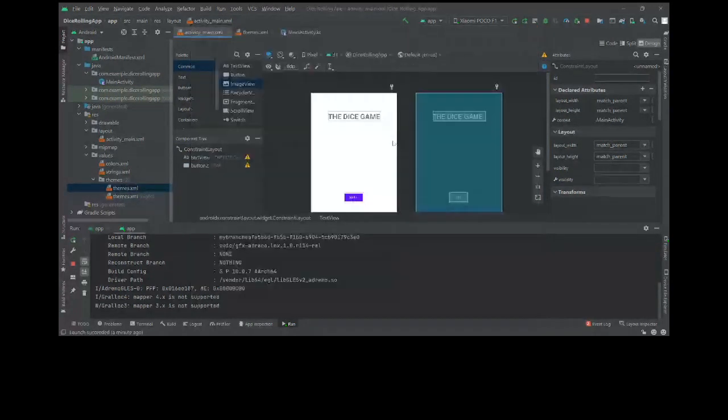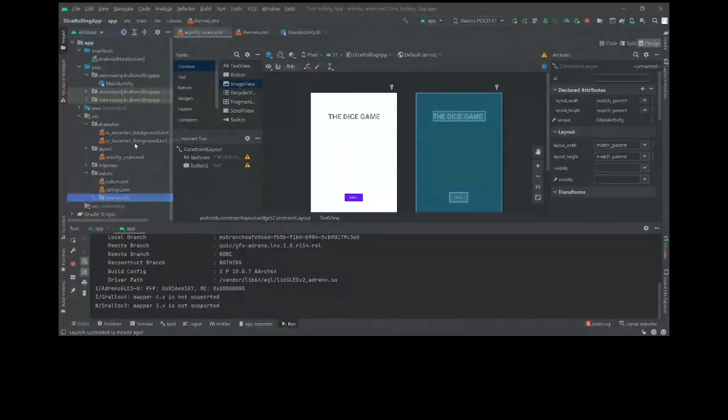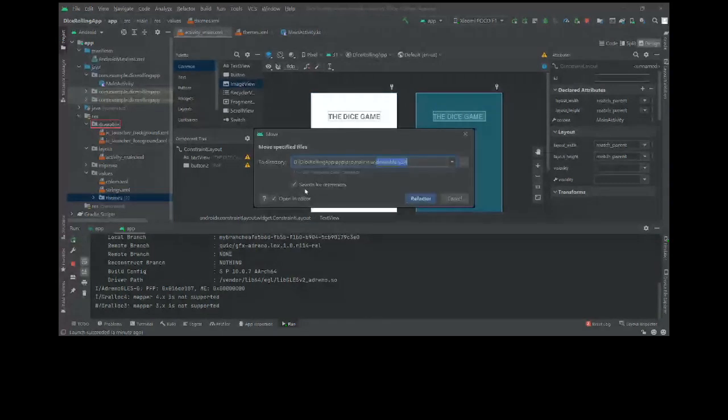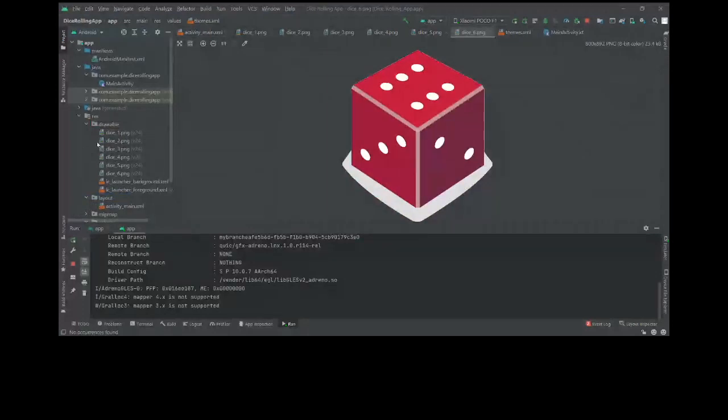Before doing this, first we need to import our images to the drawable folder. To do this, the simplest way is to go to File Manager. Then go to the folder where you have stored all your images. In my case, I have stored it in my D drive. When I select all the images, just drag those images inside drawable. See, all the images are imported here. So just drag them, nothing else.